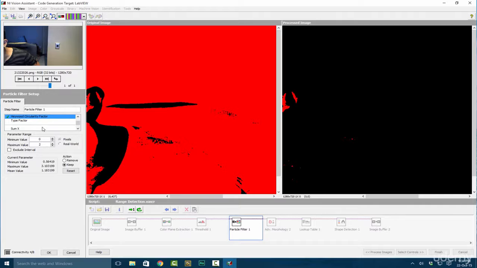Now in the particle filter, scroll down all the way to Heywood circularity factor. And that basically searches for anything that looks like a circle. When you're prototyping this, I want you to basically download a picture of a circle and print it out. And that circle will be used as your marker to detect. Okay? So everything stays the same besides make this 2 and select this on keep. So that'll keep all our circles inside.